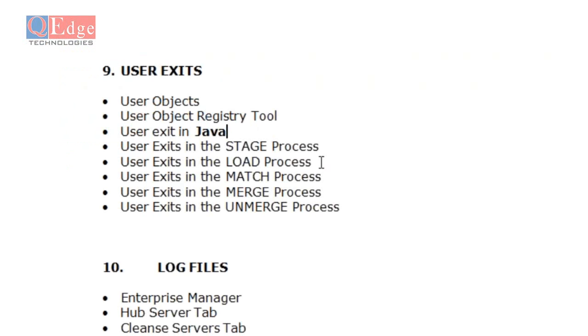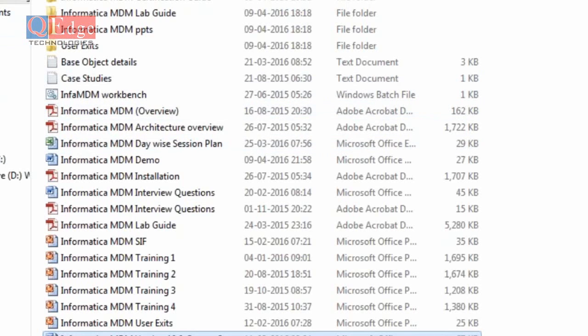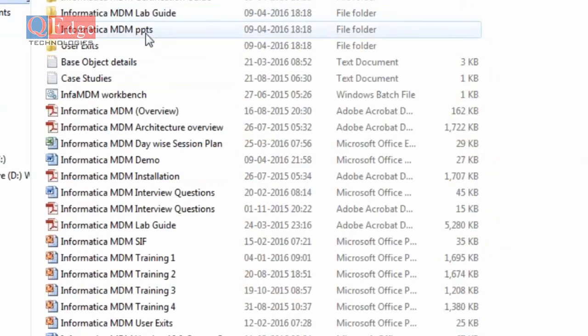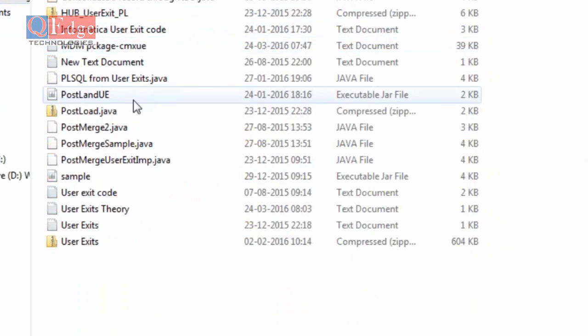Now the user exit. The user exit is something, this is in Java. In version 9.6.1, 9.7 and version 10, this has to be implemented in Java. You don't have to be an expert in Java to actually implement this particular user exit. There are programs already there. You just need to modify those programs and use them. I'll just show you, I just formatted my system, but I think I'll have those programs. Let me check. Yeah, I think I have it.